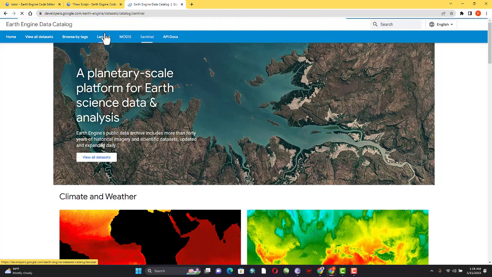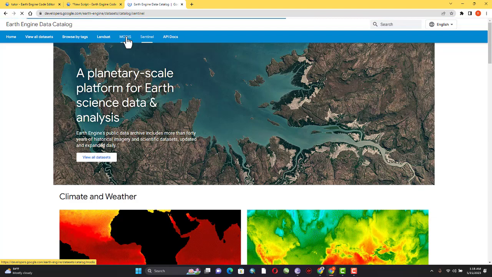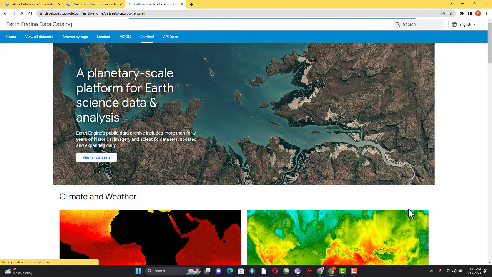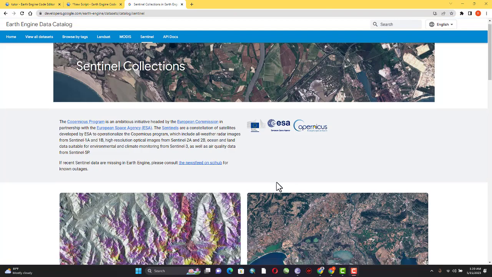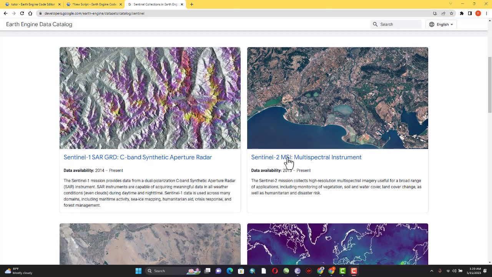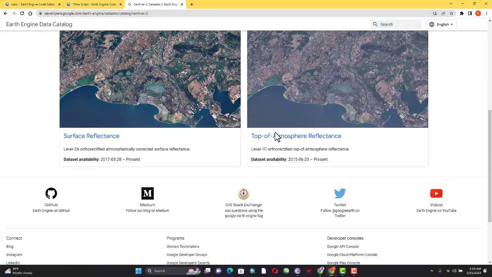If you want to use Landsat, you can click on Landsat. If you want to use MODIS, you can use MODIS. There is a lot on these, so you can use YouTube and watch some videos about them, and it will boost your understanding. I will also be sending you some documents that will guide you to help you understand these. So for Sentinel, you're going to use Sentinel-2, and the top of atmosphere.